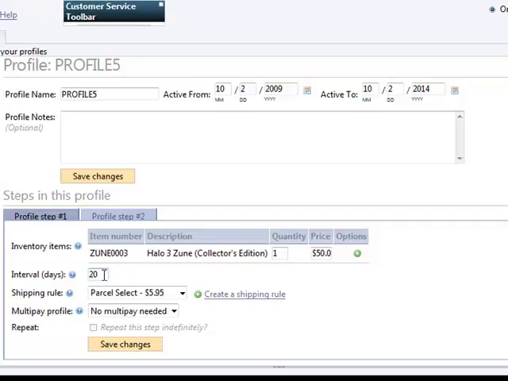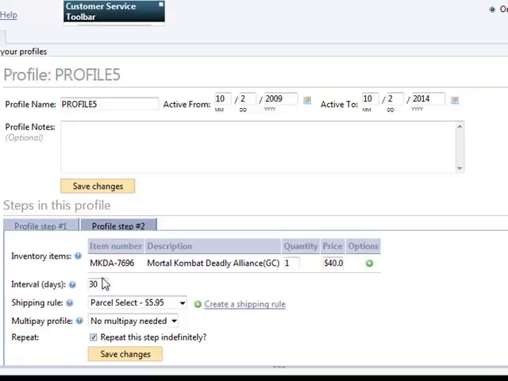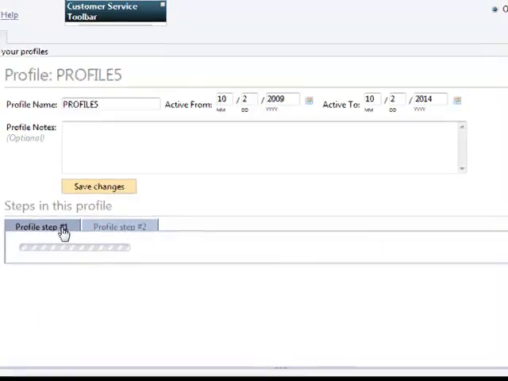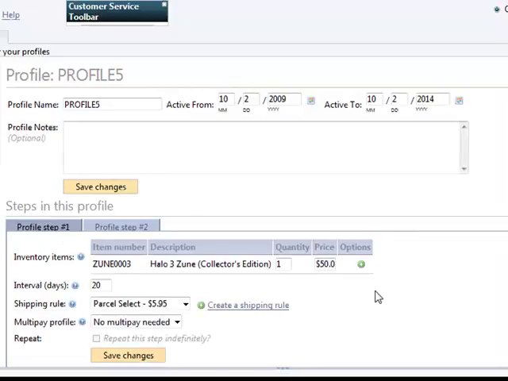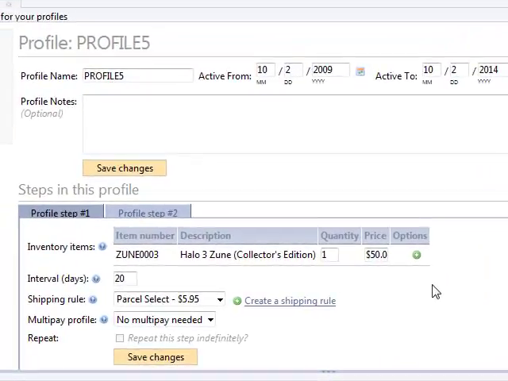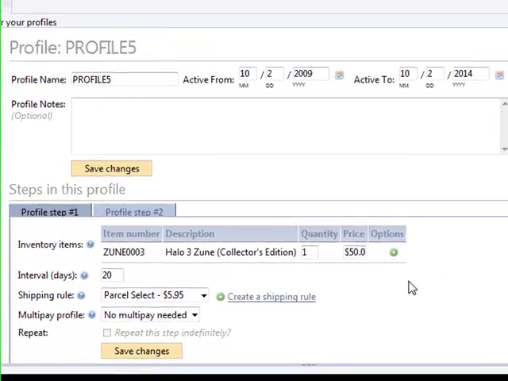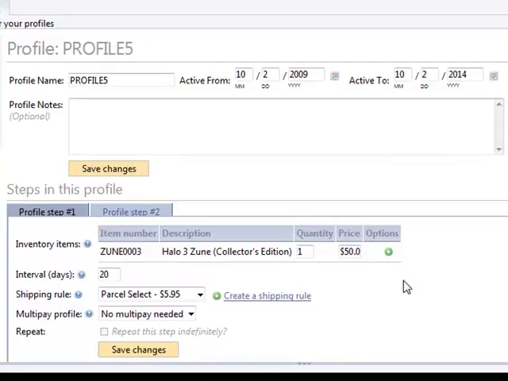If in fact this order does get charged and shipped out on the 21st, then step 2, 30 days after that, is going to be scheduled to charge and ship out. And because this is set to repeat indefinitely, it's going to constantly, every 30 days after that, ship out. A few things that I want to point out about continuity is that the continuity is based on when the product is charged and shipped. It all happens automatically by the system based on these business rules.